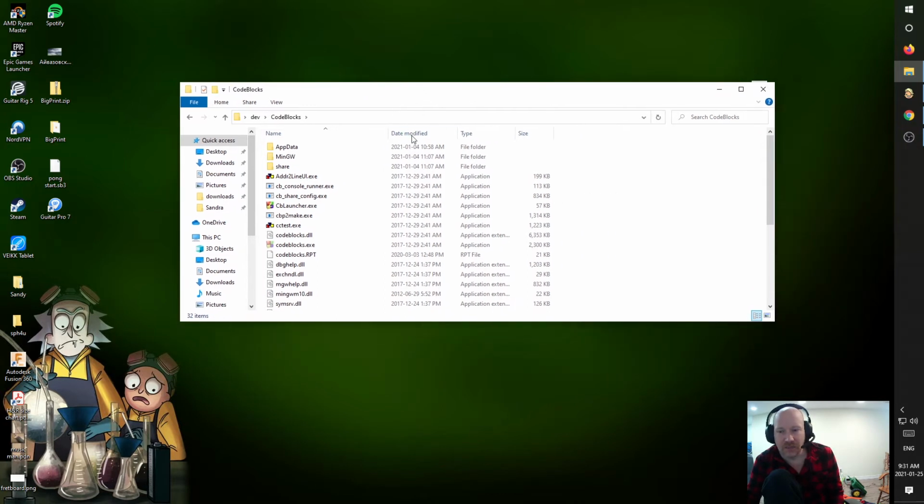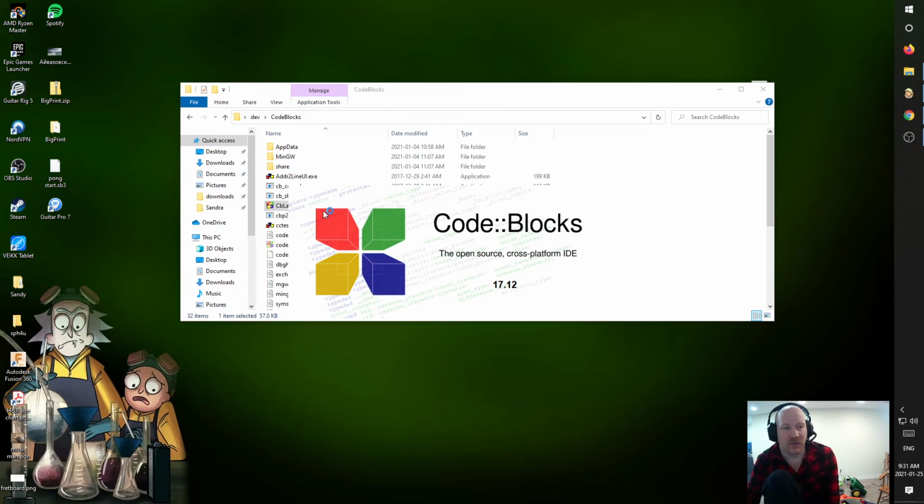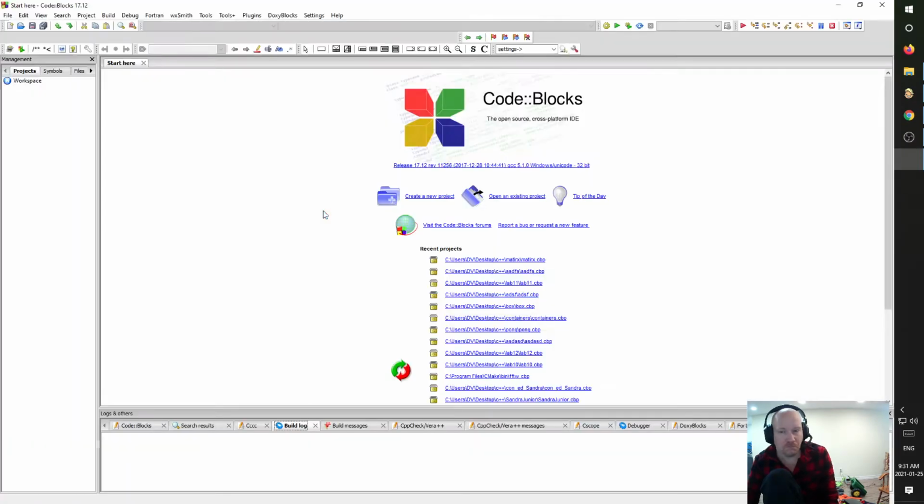To get it to run, you just go into codeblocks and click on CB Launcher. This allows it to run portably, so you don't even have to install anything. It's all been ready to go for you. So if you click on that, it will open up this codeblocks program. And you'll get some sort of home page like this. It should all be ready to go.